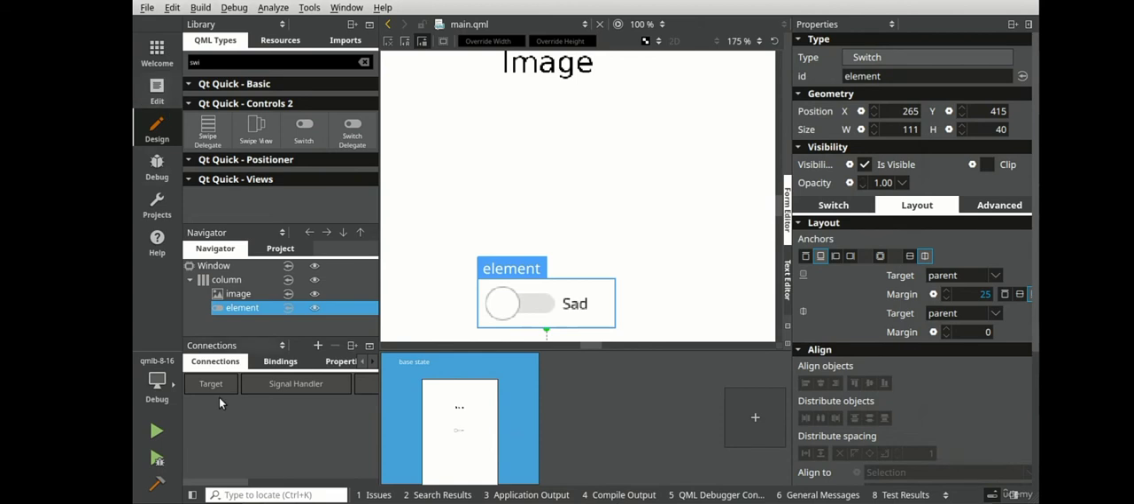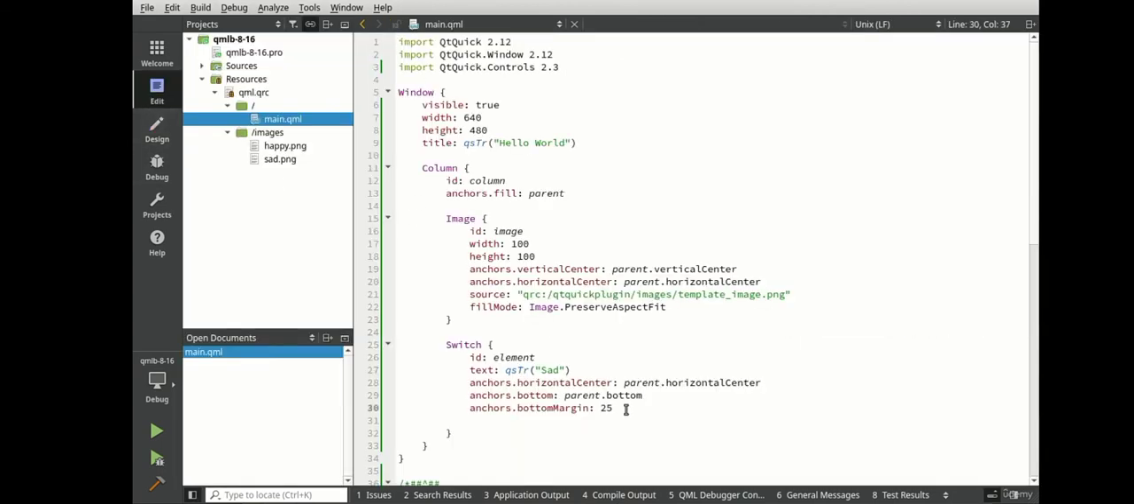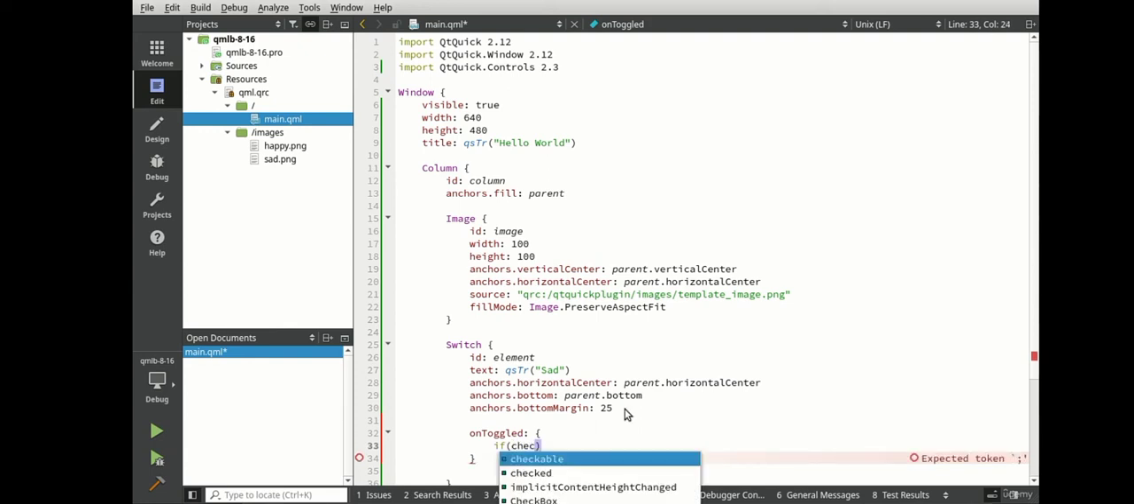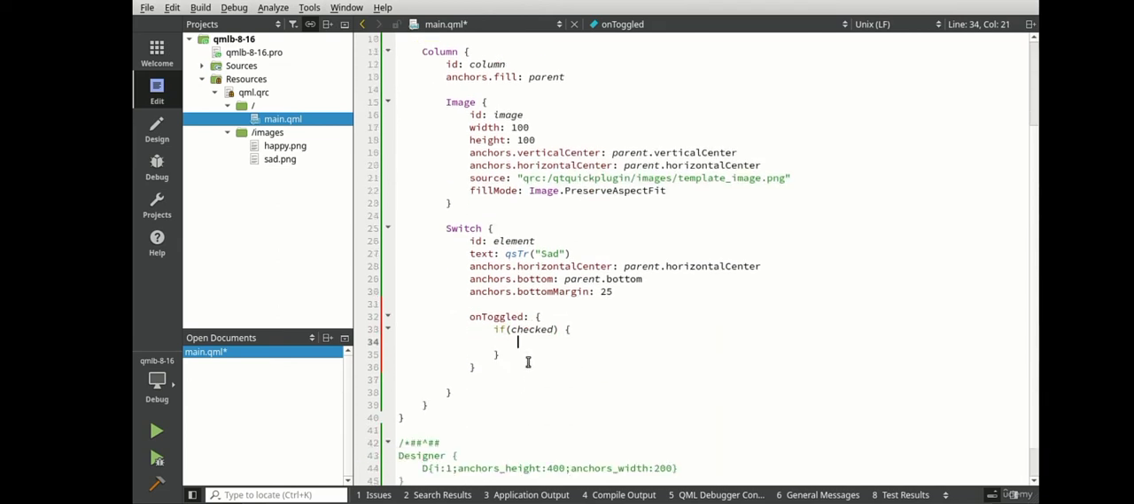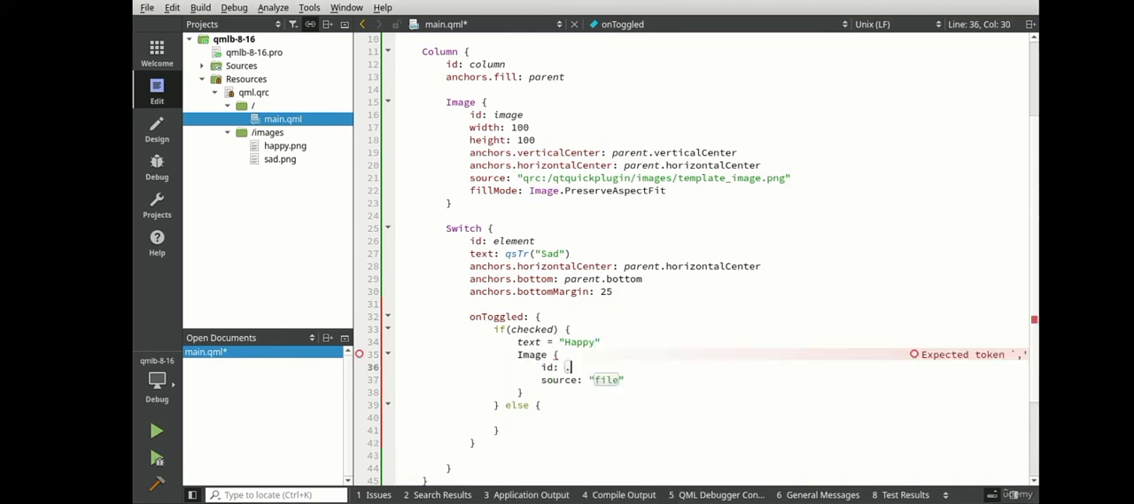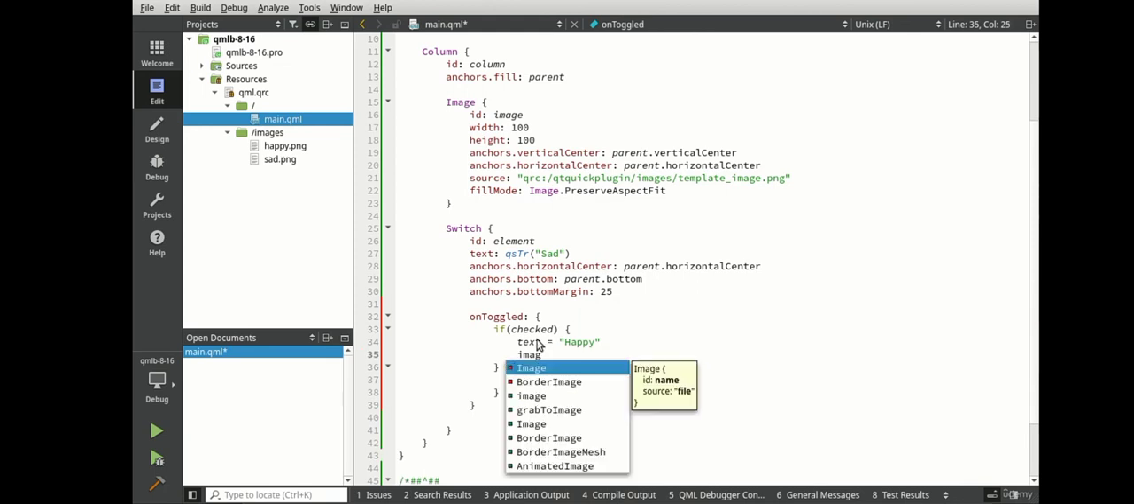If you don't want to do a connection, we can go right in here and go untoggled, and here's where the fun really happens. We can say if checked. Yeah, that's right. This acts just like a checkbox. If it's checked, super simple, super easy to understand. If it's not checked, then we do something else. So if it is checked, then we're just going to say the text, and IntelliSense is trying to help us out, equals happy, and we want to set the image dot, thank you IntelliSense, it kind of messes you up once in a while when it does that.